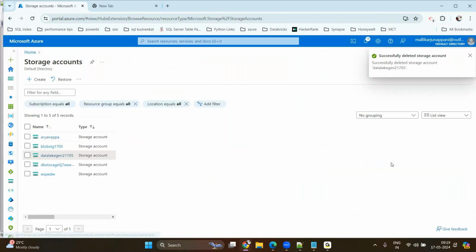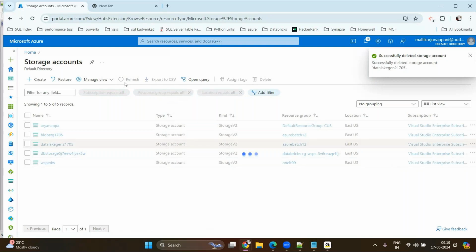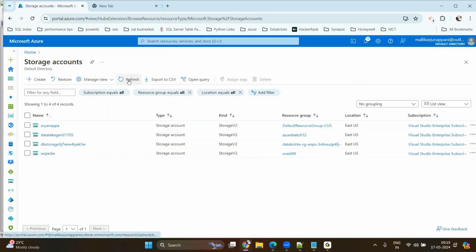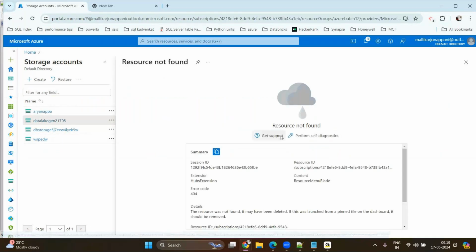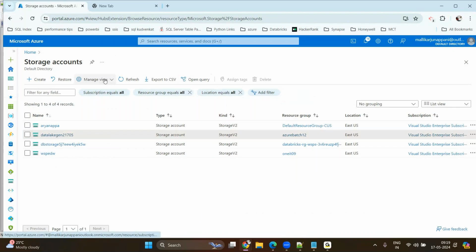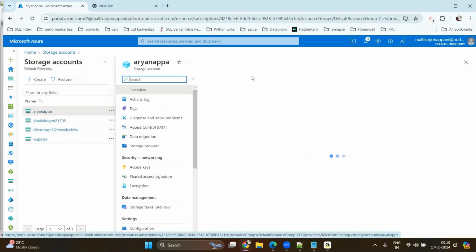Okay, I'm deleting my storage accounts. Let's refresh. So I have deleted my storage accounts. This we have deleted also. It will go away in some time from here. Okay, so these are my previous storage accounts. I can keep them or I can delete them as well. That does not matter.